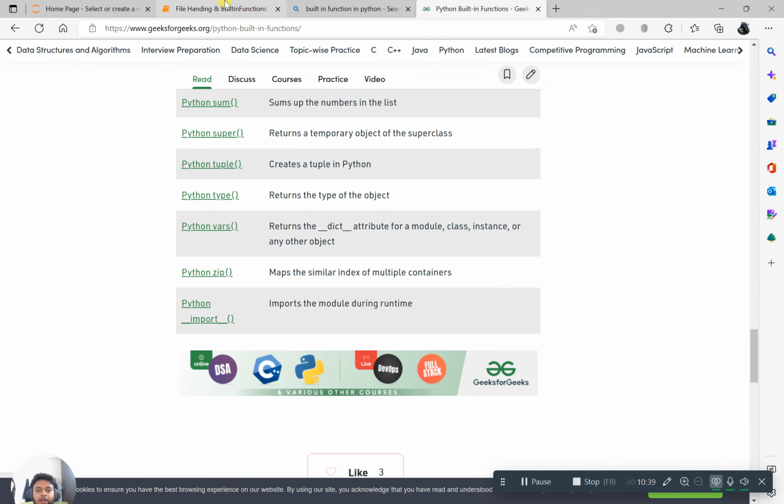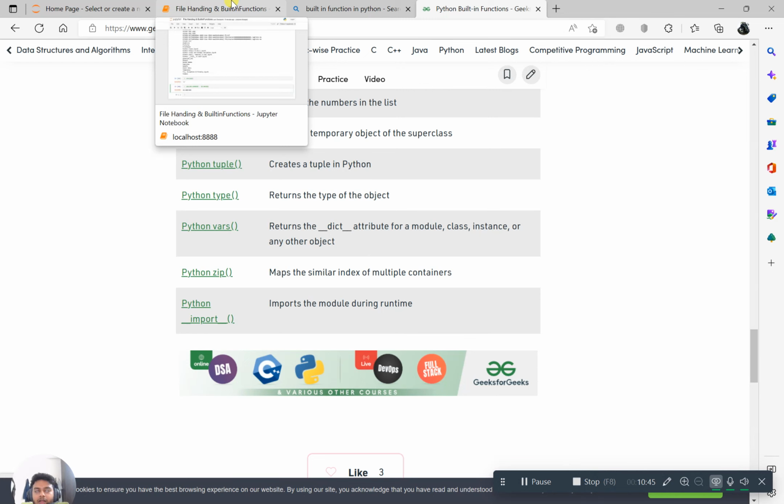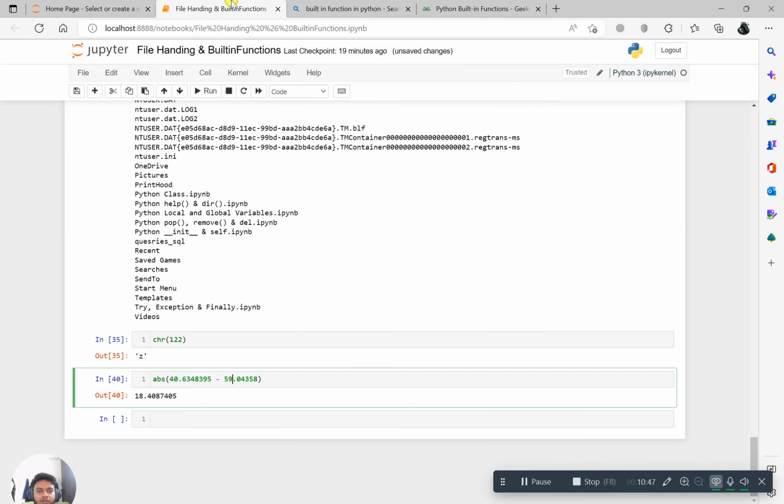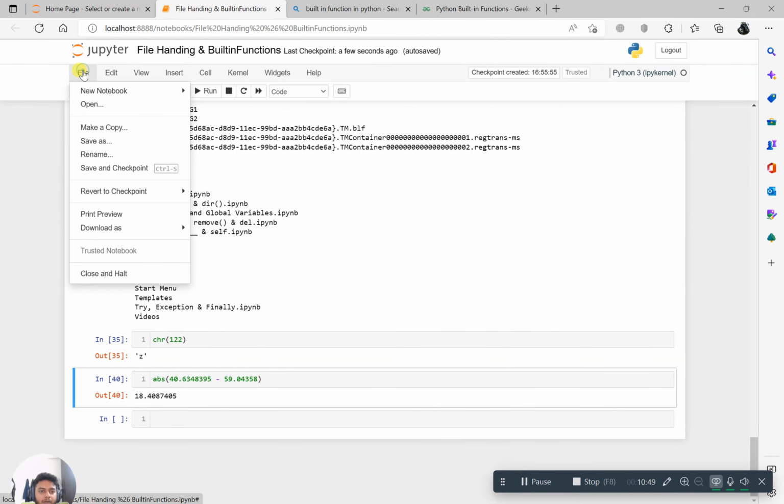Okay, so I think we are good to go with file handling and built-in functions. Next, I think we'll be starting threading, some threading and multiprocessing.